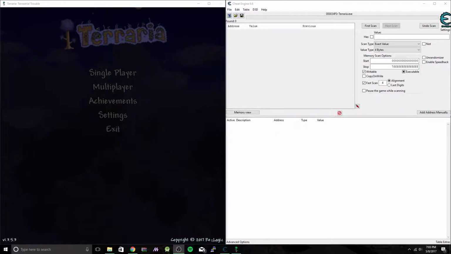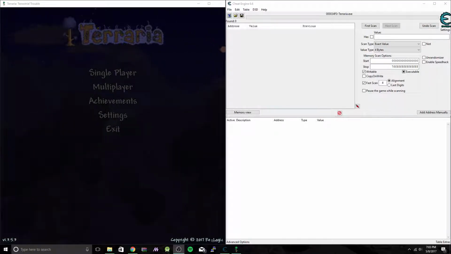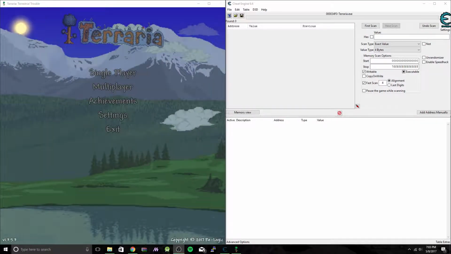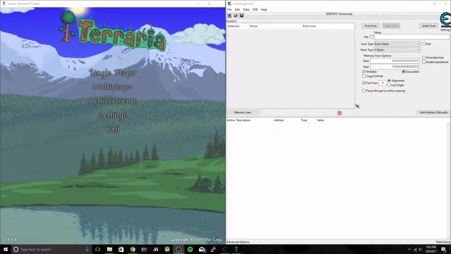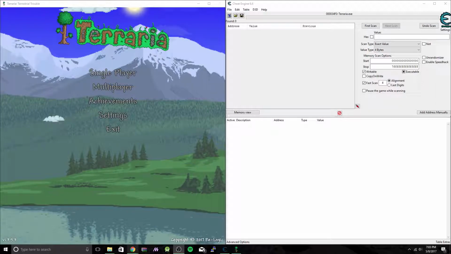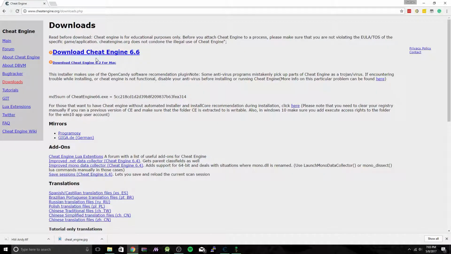Hello. Today we're going to be going over how to make yourself invincible in Terraria. So the first thing you're going to have to do is download this program called Cheat Engine. Currently, Cheat Engine's version is 6.6. It doesn't really matter which version you use, but at the moment we're just going to click this download link here and go through the installation process.